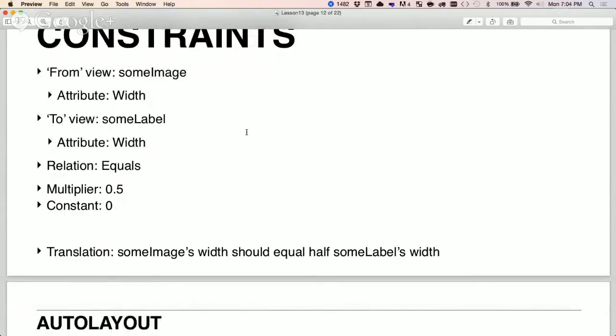Thank you. I'm just trying to make sure that I'm not getting confused between from and to, but would the right way to think about it, since this is constraints, be to say we're constraining the width of some image based on some label? Exactly. Yeah. So the from property is always the thing that you're manipulating. The to property is the thing that you're inheriting from. The object you're inheriting from.